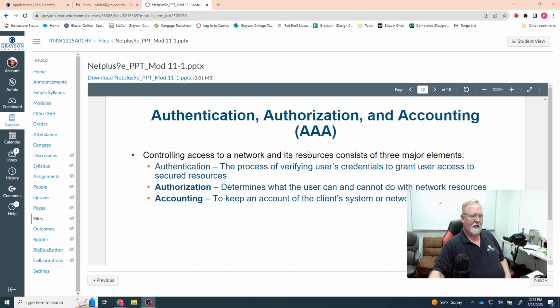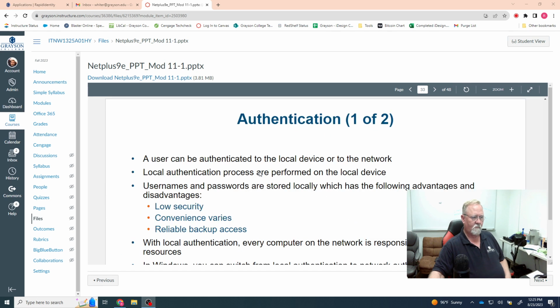Authentication, authorization, and accounting. Those three A's, you need to know the definition of each. Authentication: a user can be authenticated to a local device or to the network. Basically, you can log into your computer, but if you're on a domain, you also have to log into the network. Usernames and passwords are stored locally, unless it's just a standalone machine you're operating on. That's really low security.